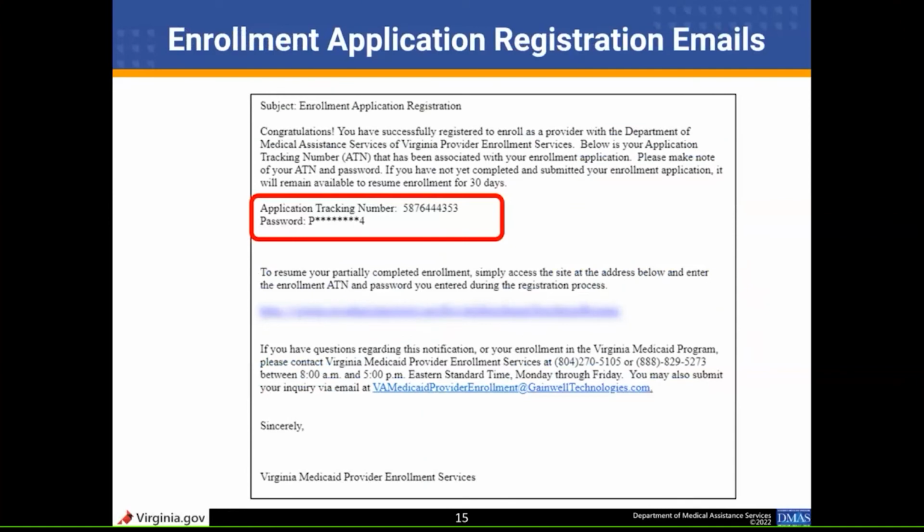So let's resume an application we've previously completed. First, we'll need the ATN located in our email. So in the registration email, you'll look for that ATN. We will need this number and the password that we created to get back into the application that was started. Hopefully you remember your password because this email will only provide a hint with the first and last characters. The rest are going to be hidden. However, as you learned in the first demonstration, if you forget, you can always reset the password.